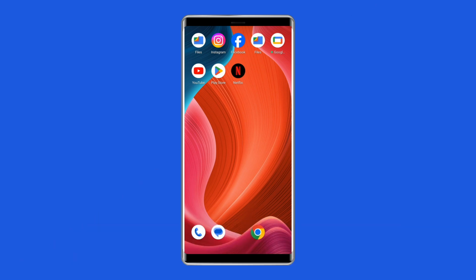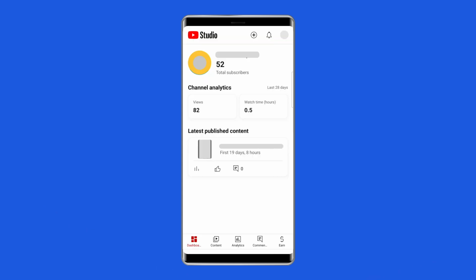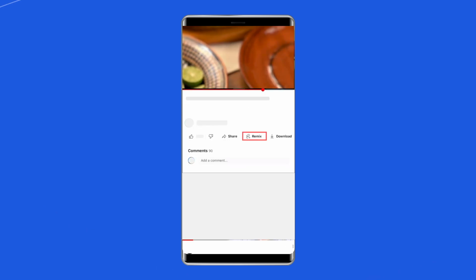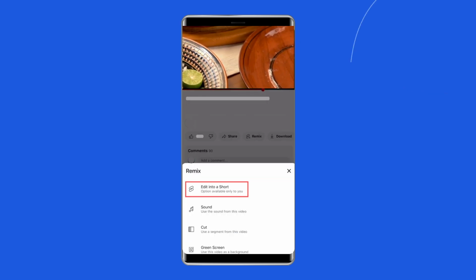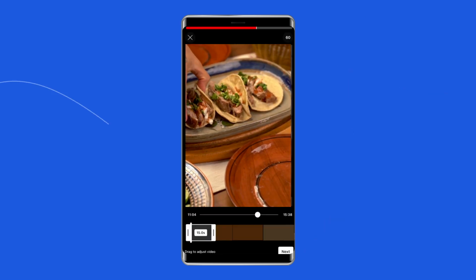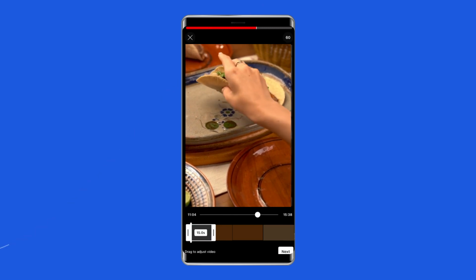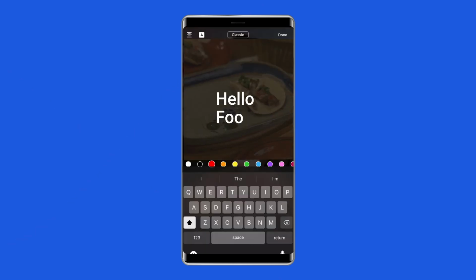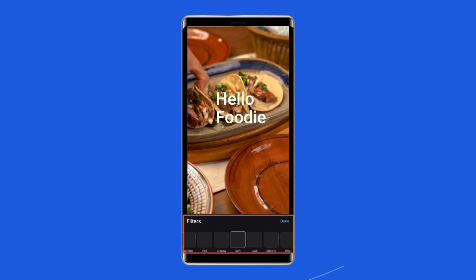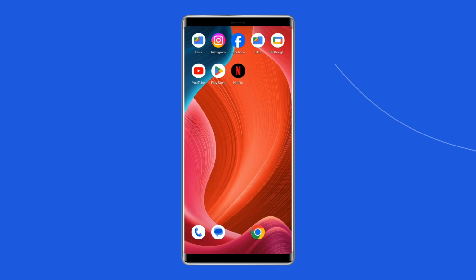How to create YouTube Shorts from your videos? To create a short from a public video you already uploaded, go to the watch page of your video. Tap Remix. And then edit into a short to open the short's creation experience. Select up to 60 seconds of your video. And then tap Next to add creative touches like text or filters before you upload your short. Tip: to choose a different layout, tap Layout.